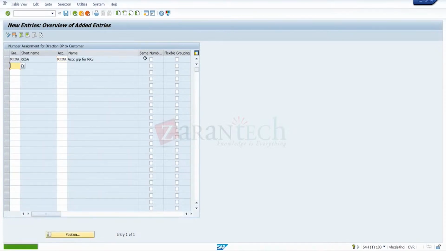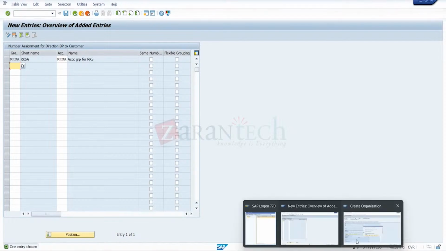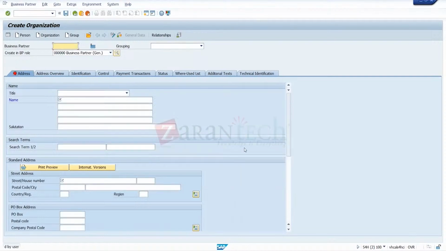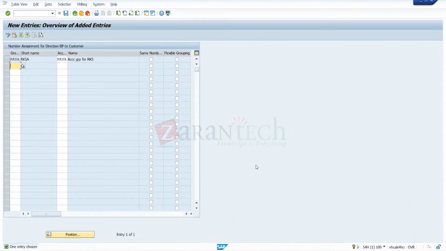So what is same number? Same number means if you want to maintain the customer and general role with the same number. When you're making the customer master data, we get two numbers, one for the general role, one for the customer role, different numbers. If you want the same number for the general role as well as the customer role, you can check this box, same number. But the condition is that the number range should be the same for both the groups. Then you can fix the same number.